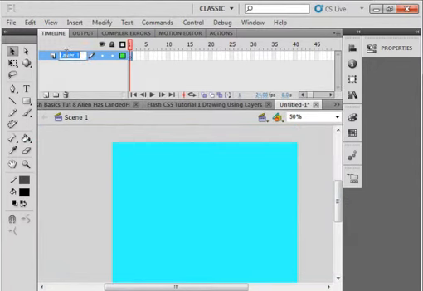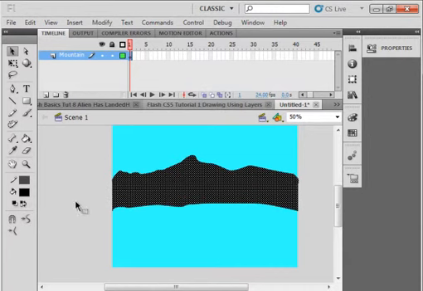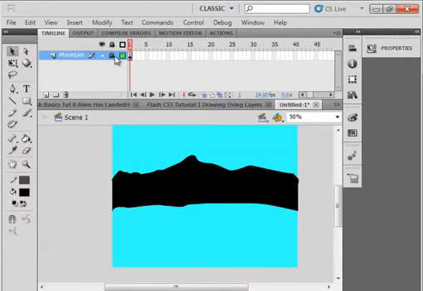I'm going to call this layer Mountain, M-O-U-N-T-A-I-N, and to save some time I pre-drew it, so I'm going to put my mountain in here. There's my mountain range. I'm going to lock that layer. I'm going to insert a layer, and I'm going to call it Mountain Front.